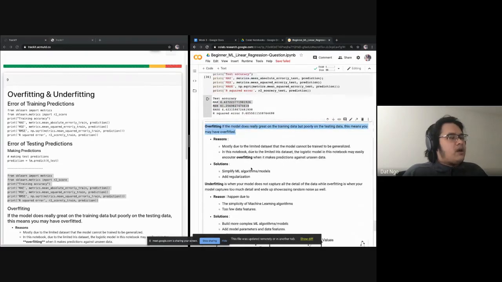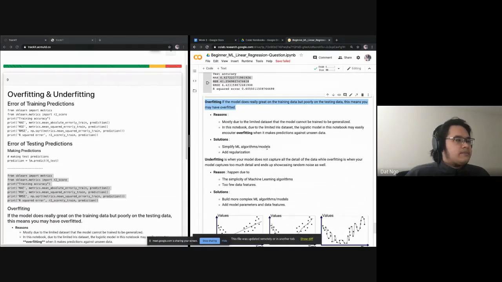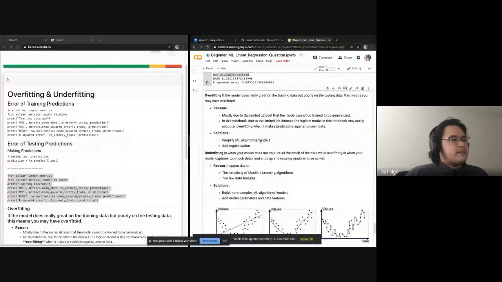The reason could be that there's not enough data, like the data is just too small for the model to learn everything. Another reason is that the model is just too simple or too complex. Most of the time, the solution for overfitting is to simplify the machine learning algorithms or models.